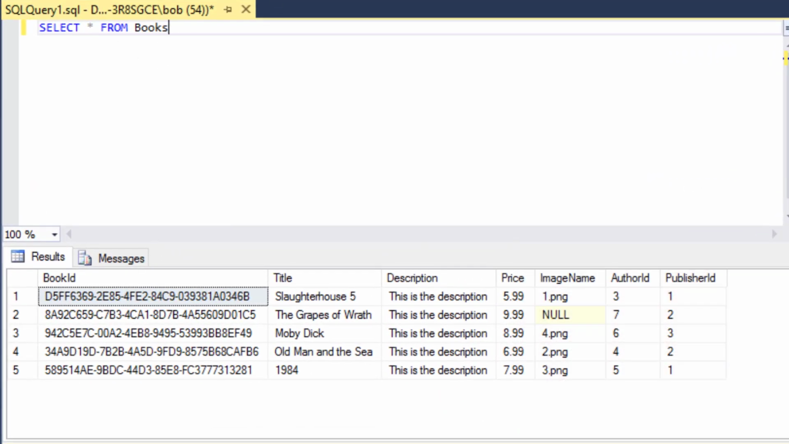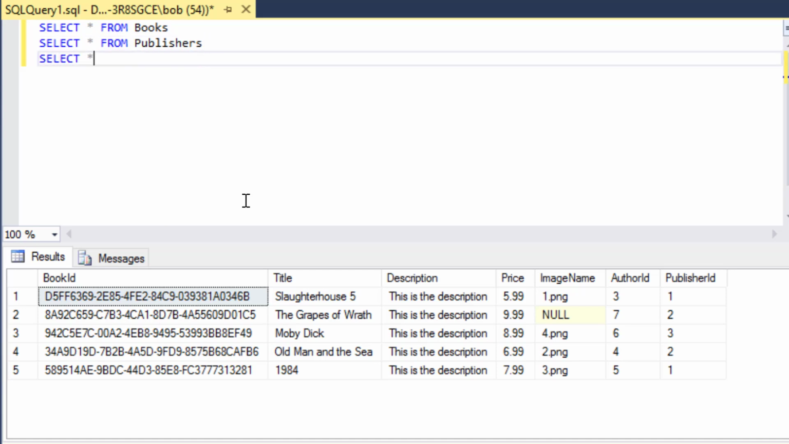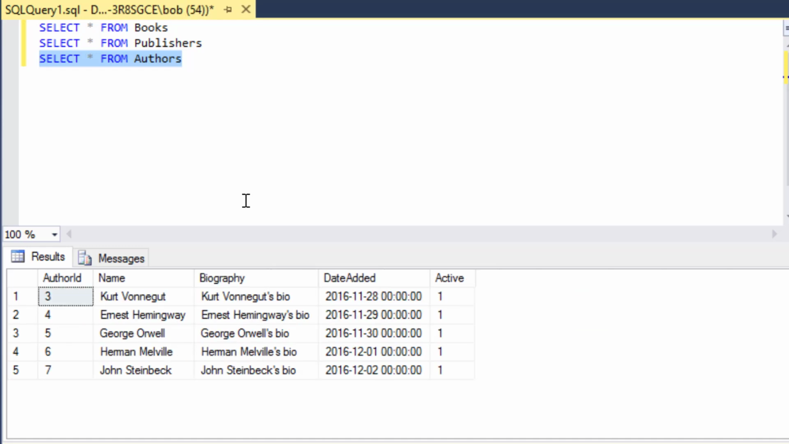At this point, all we can do is either select from books, or we can select star from publishers, or we can select star from authors, right? And we may want to combine the results together in a single query so that we can see, for example, the name of the author next to his book and next to the publisher's name. So to do that, we're going to create inner joins, and we'll start that process out like this.